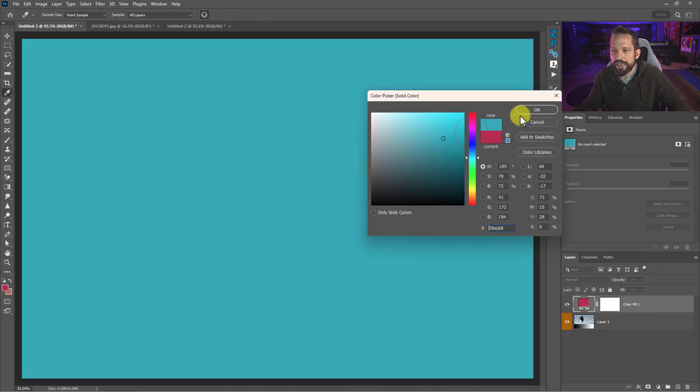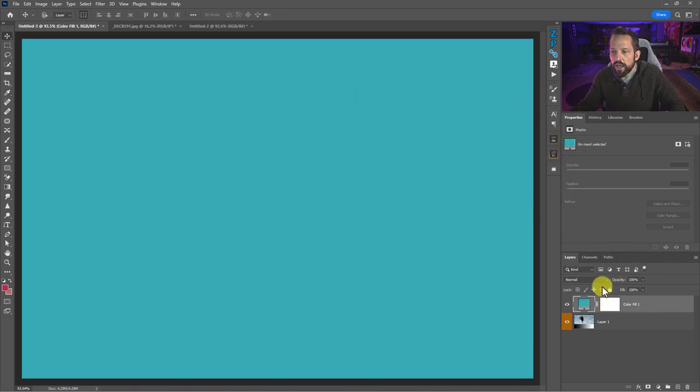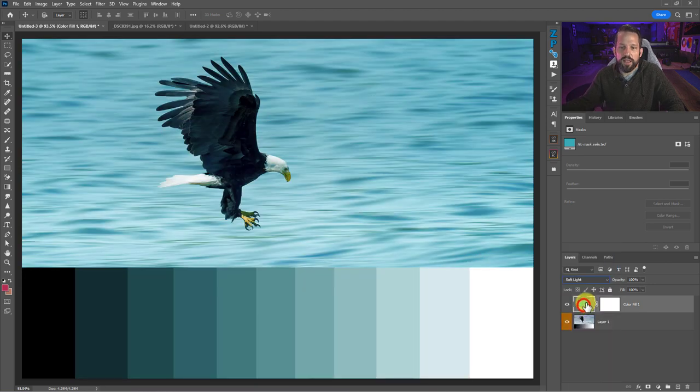We're going to change this to a cyanish color. Now, let's say I was color grading with this. I want to change this to something like soft light for a really quick color grade. So I say to myself, I don't really like what's happening with the dark areas with this color grade. So let me protect any of the underlying layer's darkest areas.